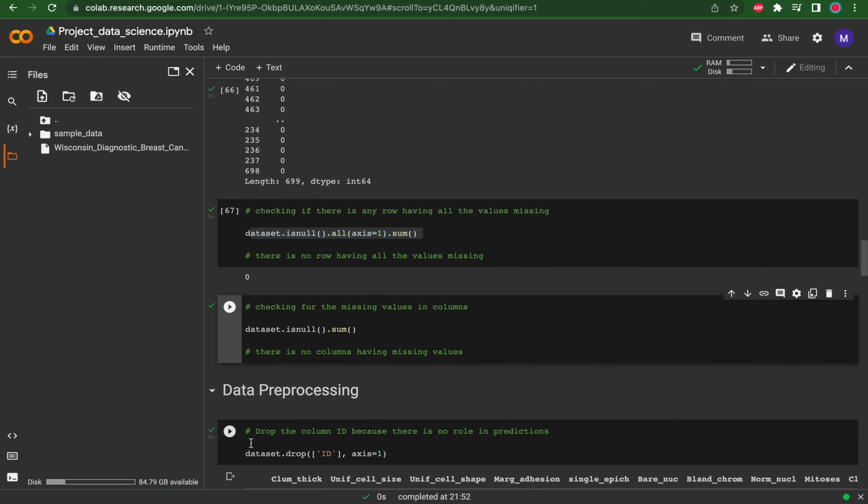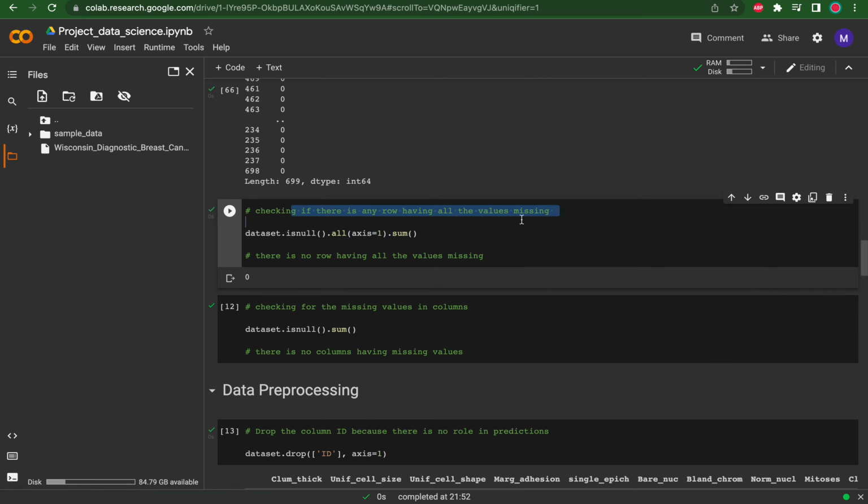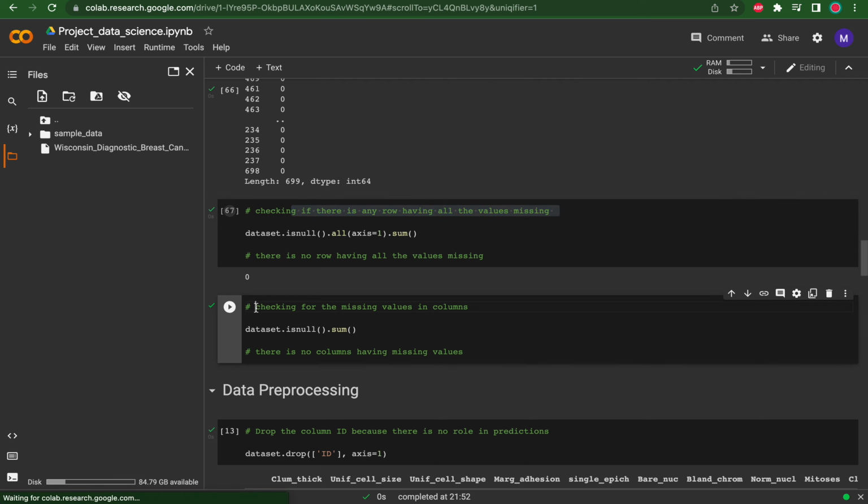After that, we're going to check if we have missing values in a column. We already checked whether we have missing values in a row. Now we're going to check if we have missing values in the columns. For that, we're going to do the same thing we did for the rows. So we're going to call dataset.isnull().sum().